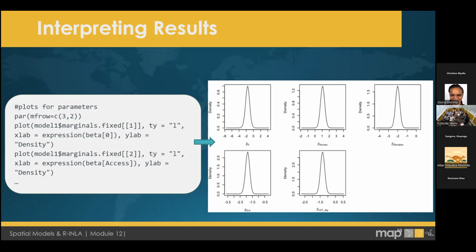But for this, it means that you already know which kind of distribution that you want for your parameter.